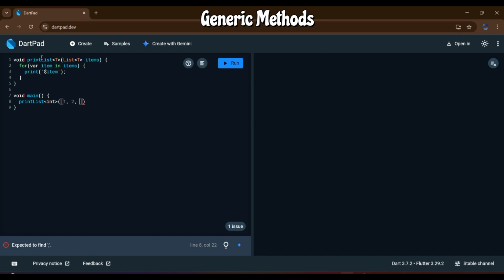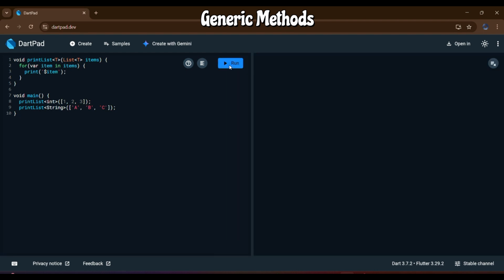In the main function, we call printList<int> and pass in a list of integers 1, 2, 3. Then we call printList<String> and pass in a list of strings a, b, c. So with just one generic function, we are able to reuse the same logic for different types of data. And that's the real power of generics.